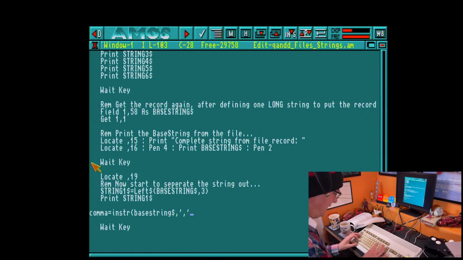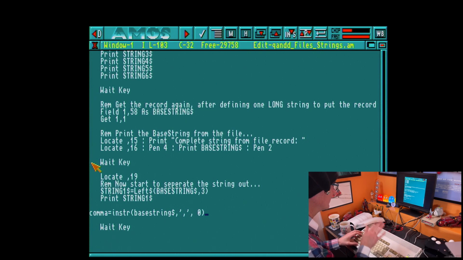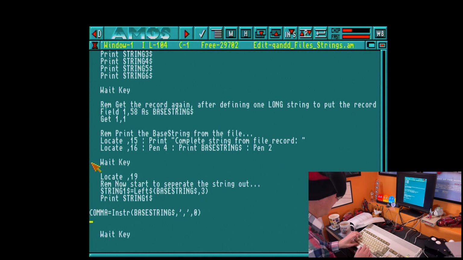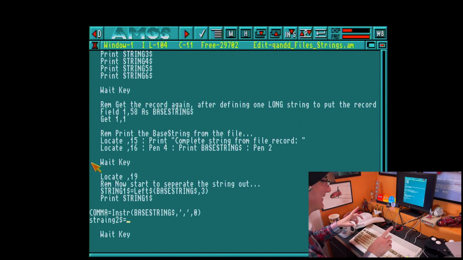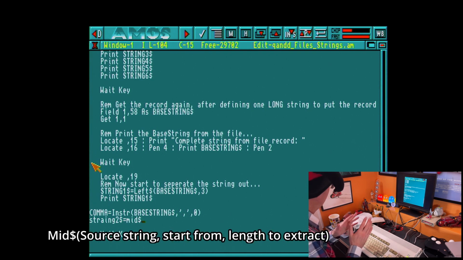Single quotes. And then you need to tell it, bear with me, its start position. Where is it going to start searching from? So I'm going to tell it to start searching from position 0, right at the start of the string, okay? And then I'm going to set my second string to equal, and you're thinking, oh yeah, left string. No, we're using another command now. I hope you're making notes. We're going to use mid-string. So mid-string returns a number of characters from the middle of a string. Can you see where this is going?